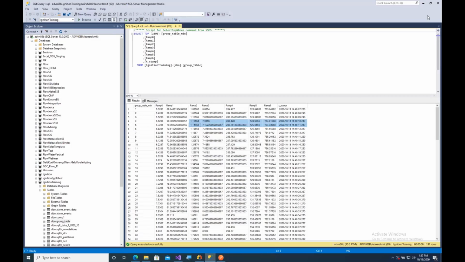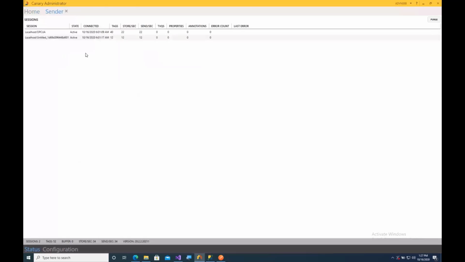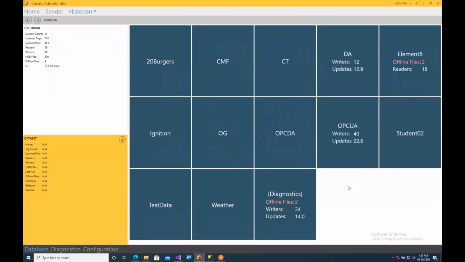All right, so let's do a few things here. I'm going to go into Canary, and I'm just going to show you guys currently that I don't have any sessions running on my sender service, and that inside of my historians, if I open up my historian data blocks, nothing is really writing except this OPC UA and the DA connection. They are online, so they've got some writers up, but nothing is writing into my weather data. Nothing is writing into my other data sets as well.